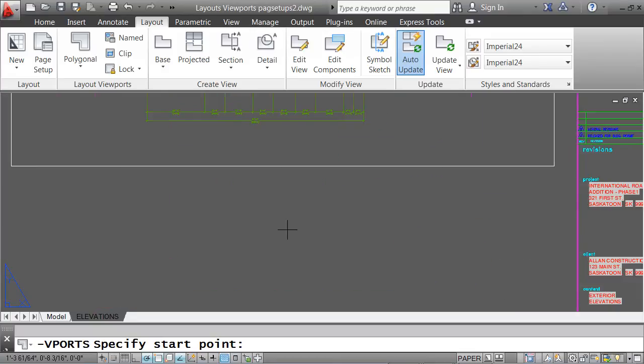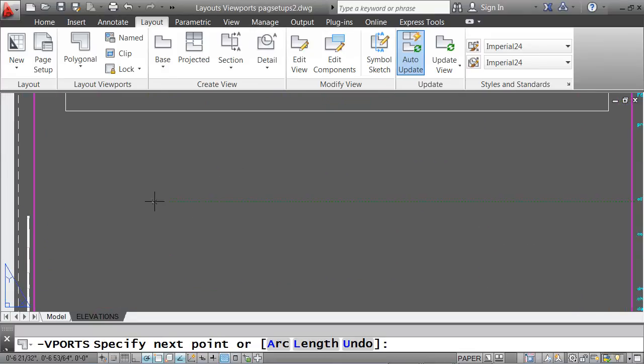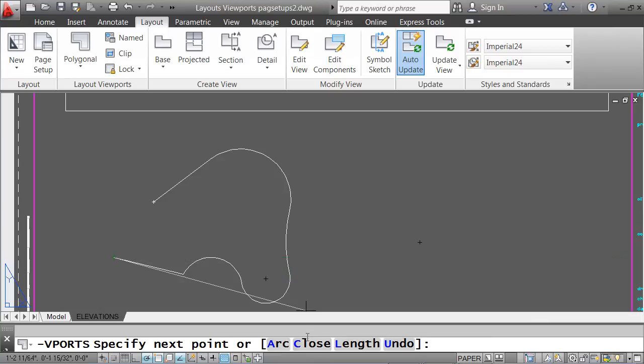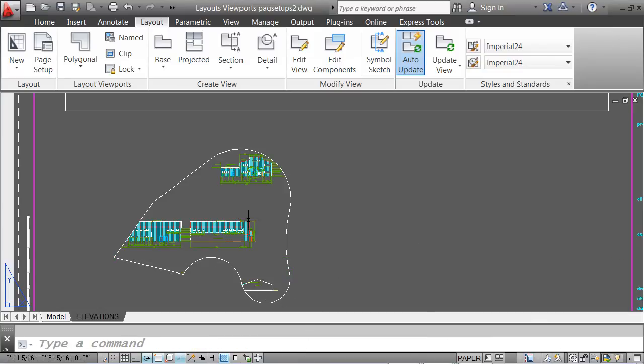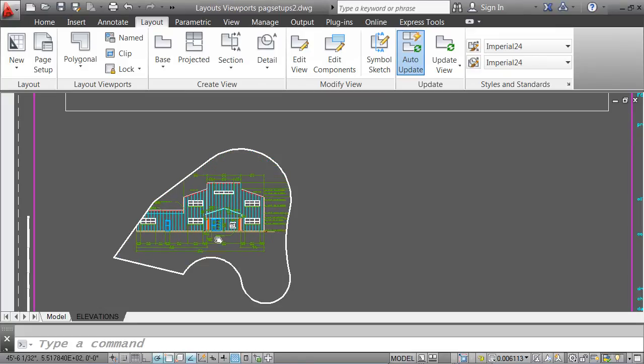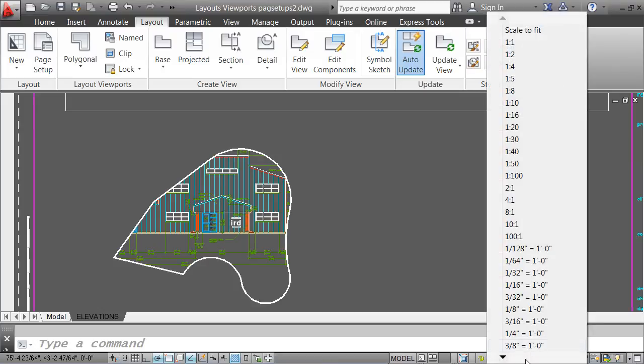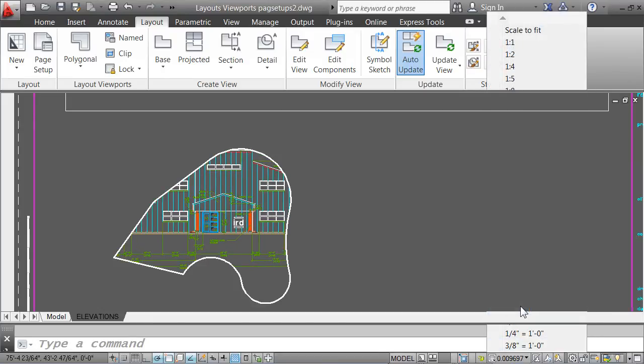Let me create another polygonal one. And this polygonal viewport I'm going to create, I'm going to put an arc in it. So I can put some arcs in it. I can go back and select line, put some lines in it, go down to select close, and now I could close that off. Double click inside here, come up and set my scale. So if I want to set my scale here at, there we go.